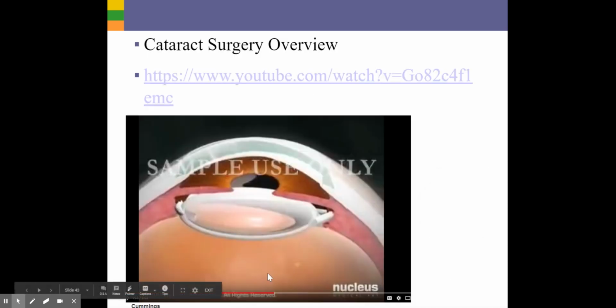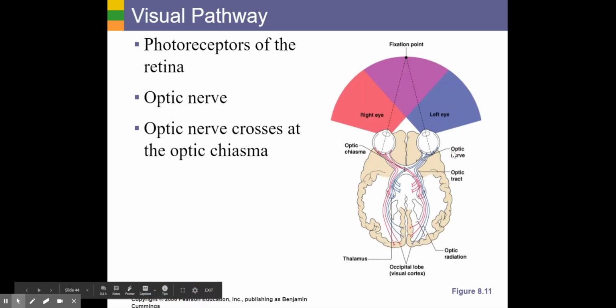All right, this just shows you a little bit of how that procedure is done. They actually go in through the cornea, they completely remove the lens, and they put in an artificial lens to take its place. This just shows you some of the visual pathways for the photoreceptors and the optic nerves.